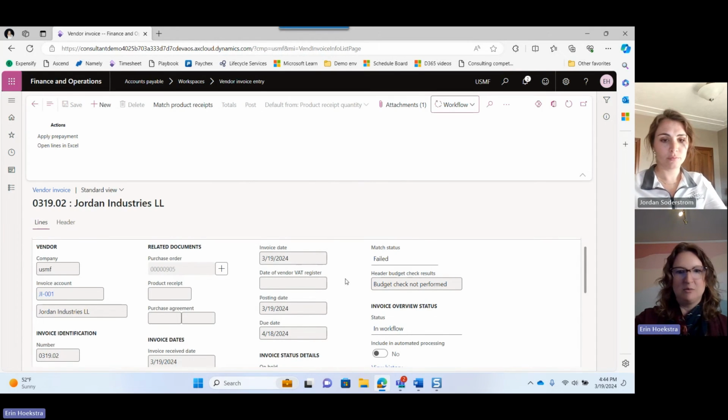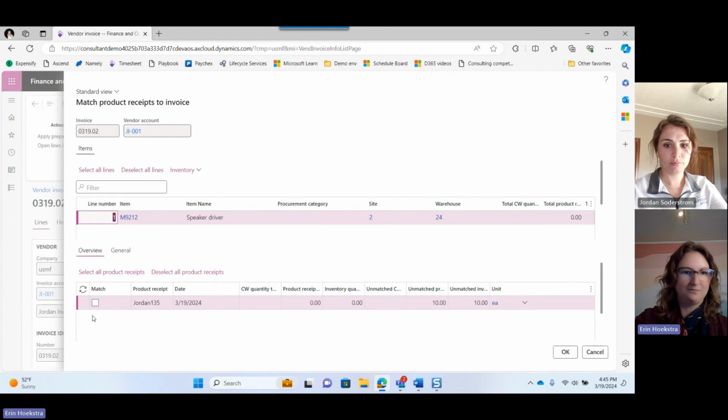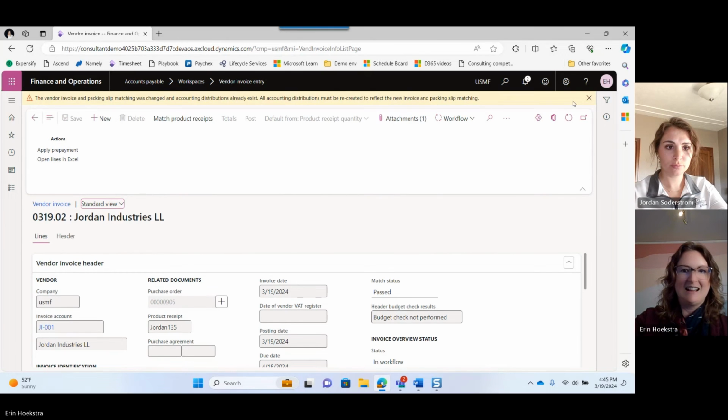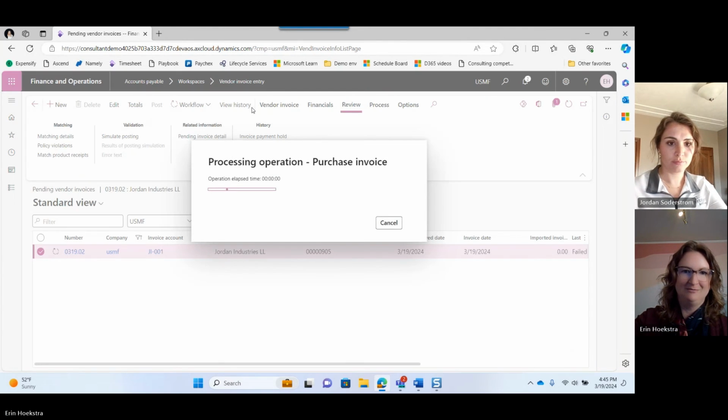So now that it is approved on my end of things, it has not yet been matched or posted. So I'm going to match the invoice to the product receipt that I posted earlier. So here is that product receipt for the 10 speaker drivers that we purchased on this purchase order. I'm going to go ahead and match it to that product receipt. And it has now passed match status. So I'm going to refresh, and now I'm going to post this invoice.